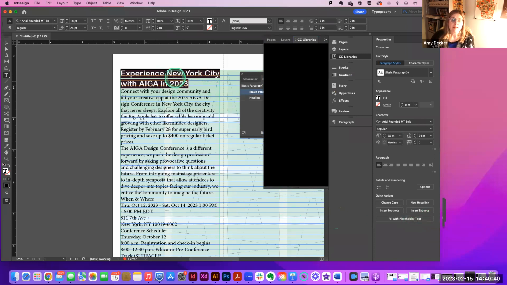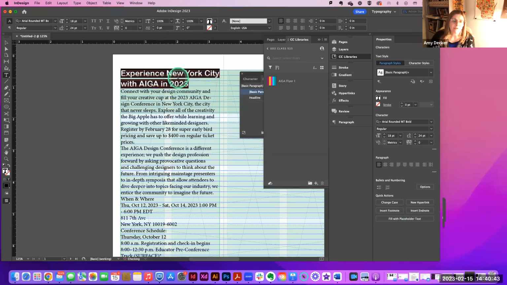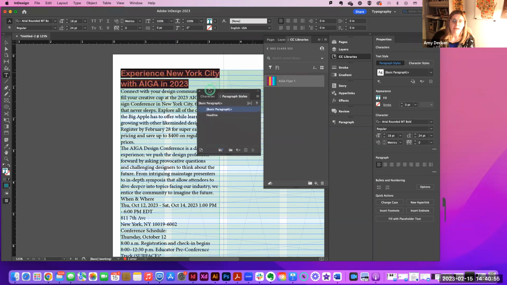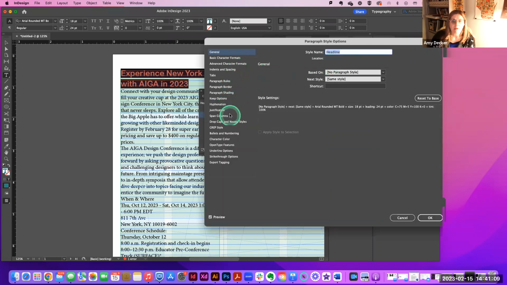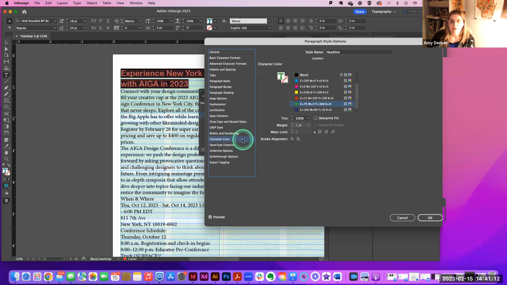So now this isn't in my paragraph style yet. There's my library, there's my Creative Cloud Library. Let me go over to my paragraph styles. There's my Headline, so I'm going to select my Headline. It has a plus because I actually did something. I added color to it and I don't want to do that. I'm going to double click. Character Color. Just go back to black.